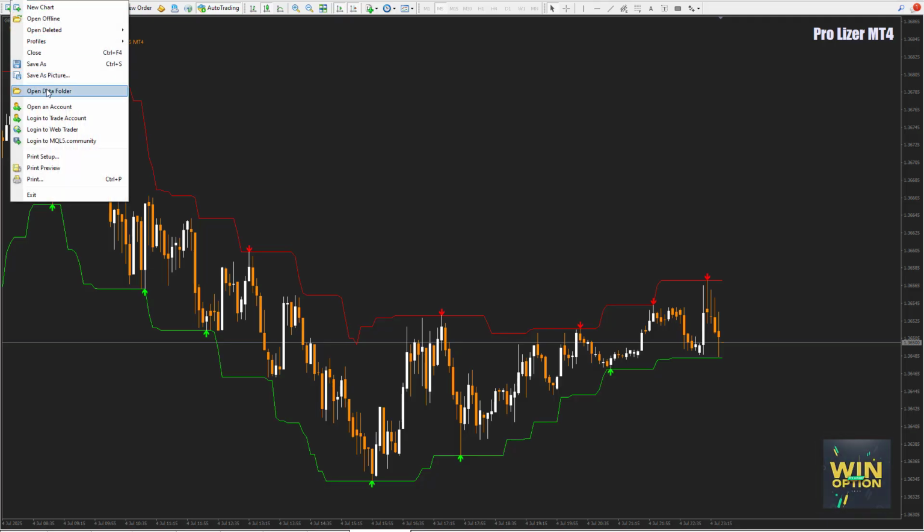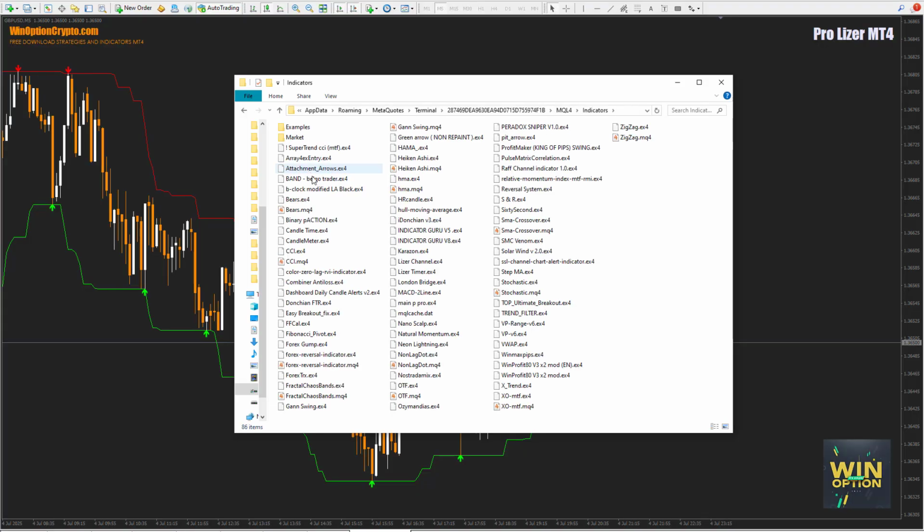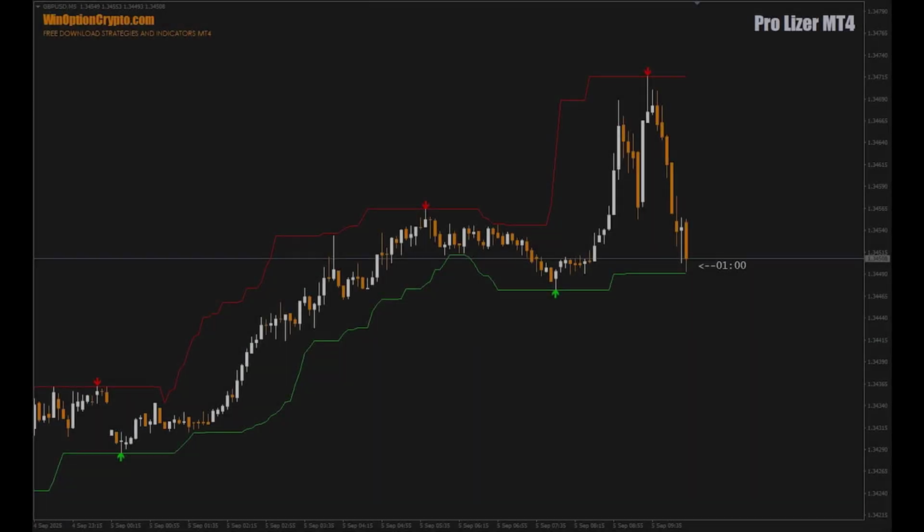The indicator itself, like our template with all its settings, is installed in the standard way. You'll find a link to the indicator archive and detailed installation instructions in the description below this video. Now let's look at the indicator's operating principle and key settings.